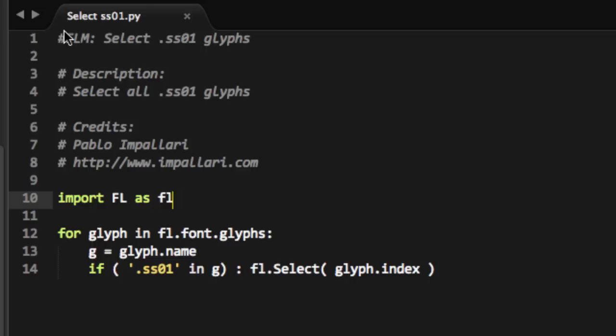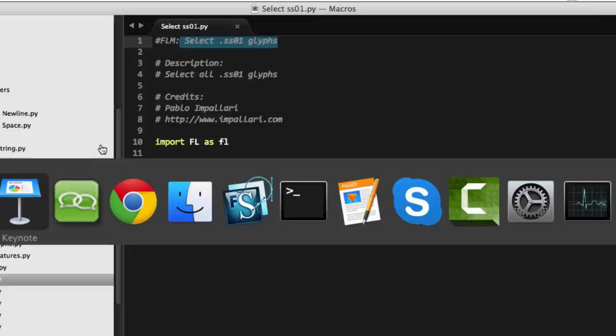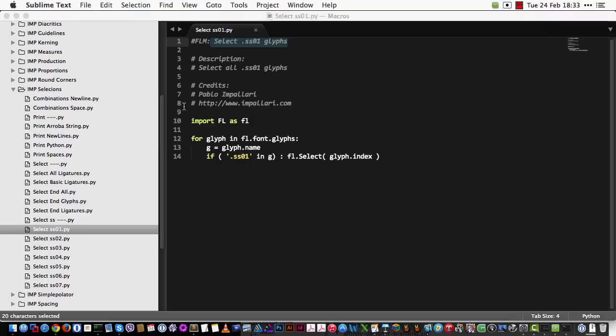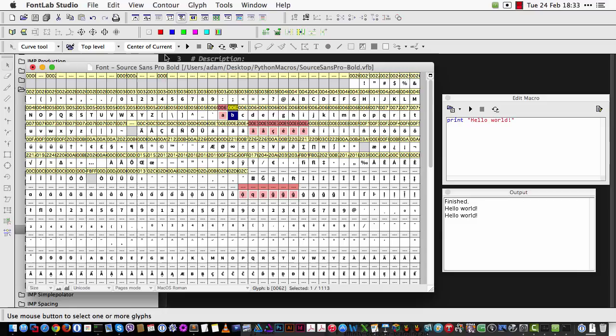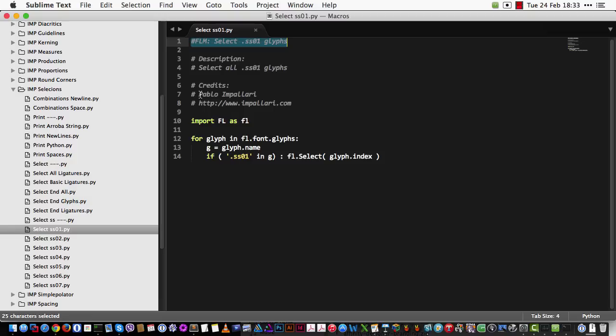If it starts with hash FLM and then colon, whatever follows afterwards will be the menu name that your macro uses here. So if this special comment isn't here, then FontLab Studio will display just the file name, without the PY extension, but sometimes you may want to customize this. So this is a special comment specific to FontLab Studio. Anything else, a line that starts with hash, similar to Adobe FDK, the language, is a comment, it's ignored.